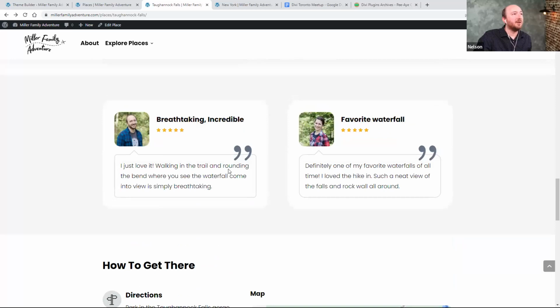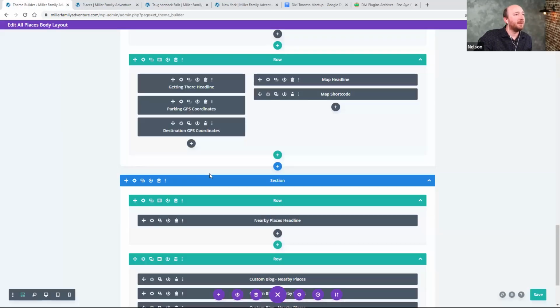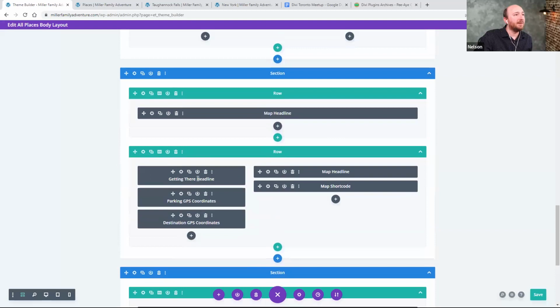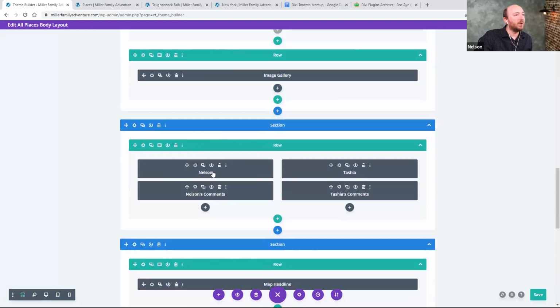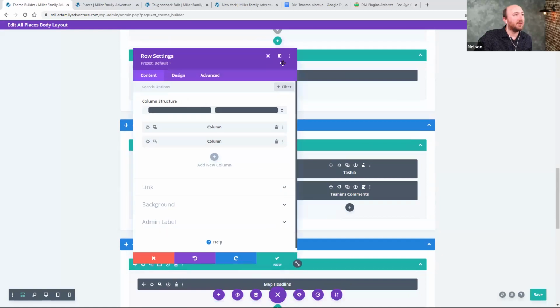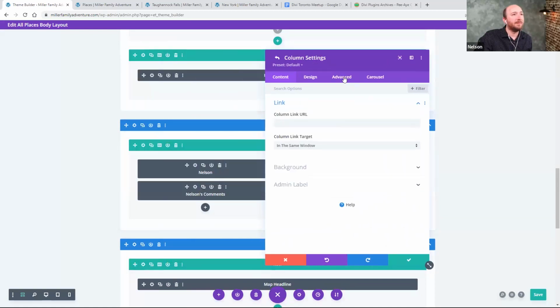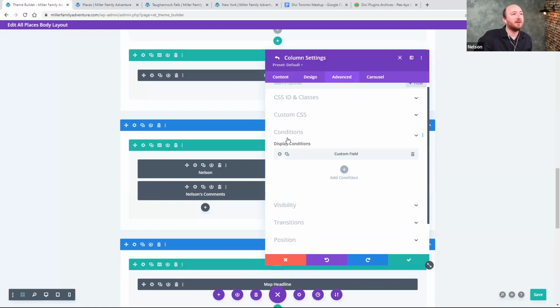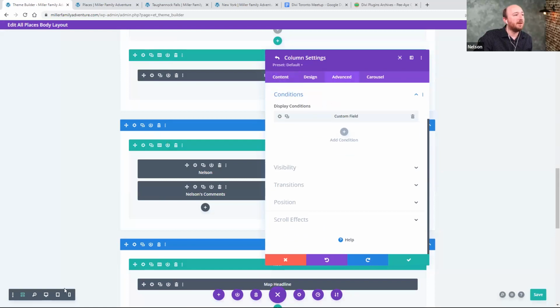Actually, I should show you this. So my rating here, if I did not have this rating here, let me find that. Okay, Nelson and Nelson's comments. I think that's in the column advanced conditions. See, now we're really combining a lot of these things.